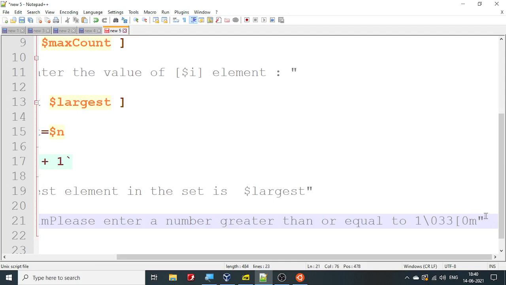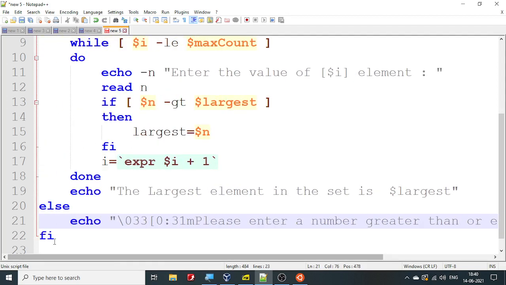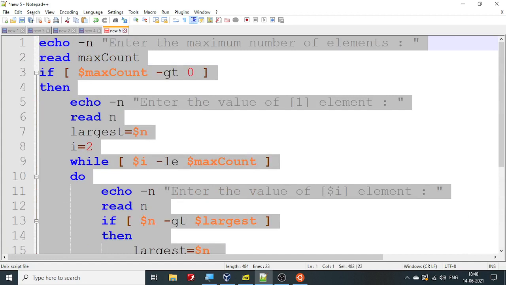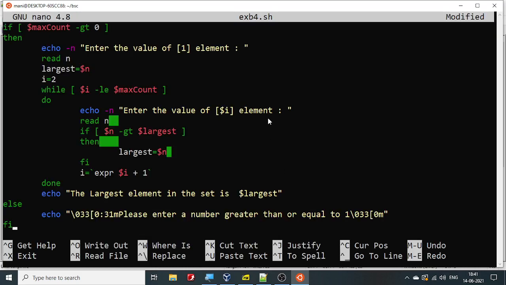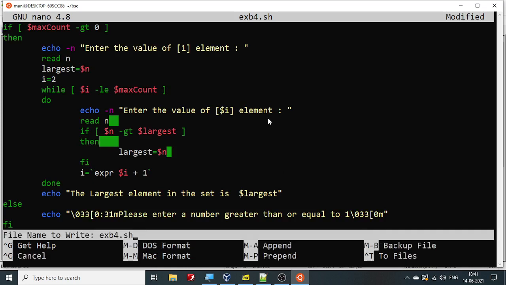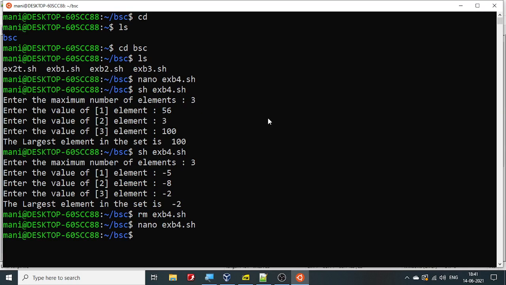0m to get it the other way around. Let me copy it. Control C to copy it, and let me go to the nano here, and let me remove that file first, exb4.sh, and I will nano it and paste it. I will not zoom it out, because you know very well what I'm trying to do is just copy that and then paste it. I'm going to run this one.